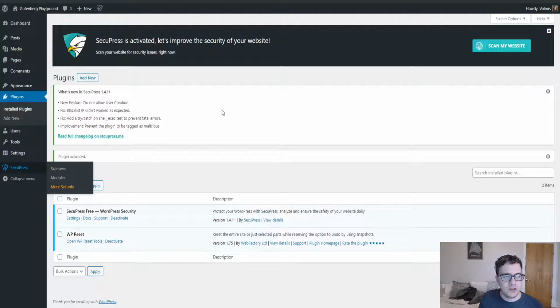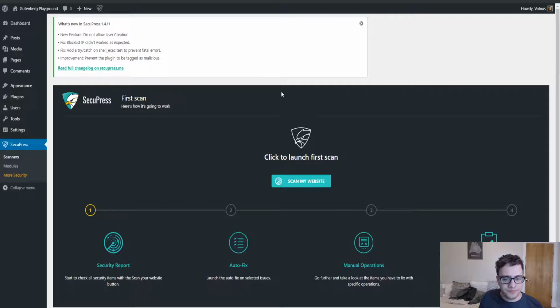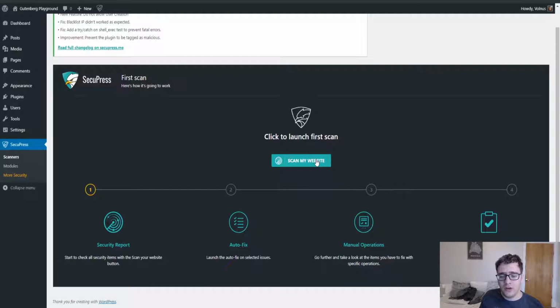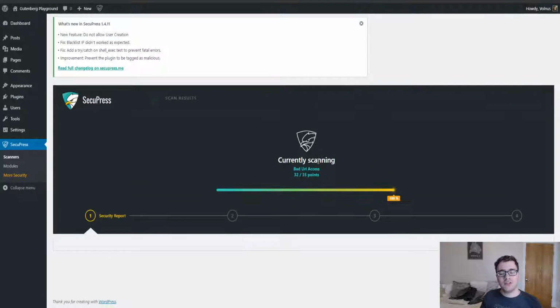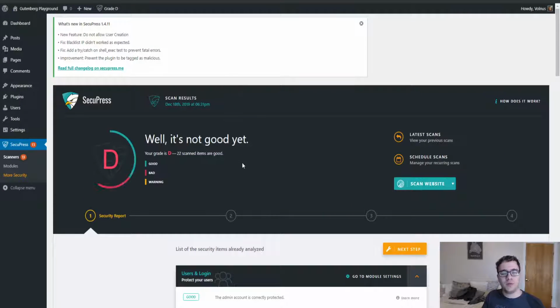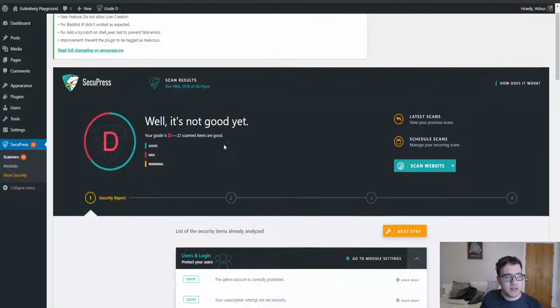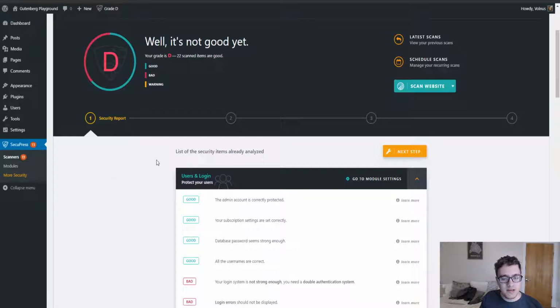Under SecuPress, you'll click the main button and that'll take you to its home page once it decides to open up, and it wants you to create your first scan. The reason for this is it's a security report. It basically just checks to see what features you have enabled and what you're actually protected against. So it gave my site a D. This is a staging site that I just set up, and we're going to see what it's saying I need to fix.